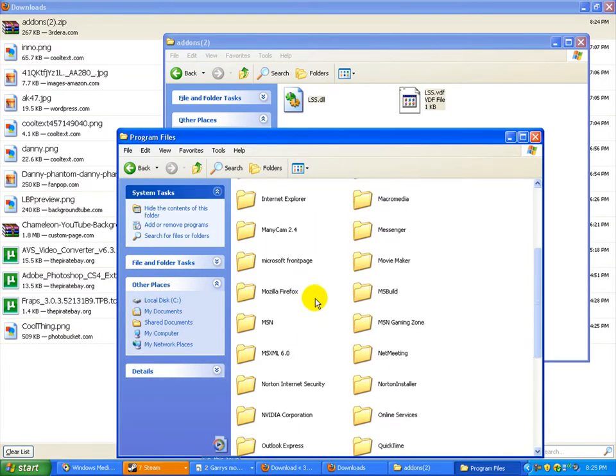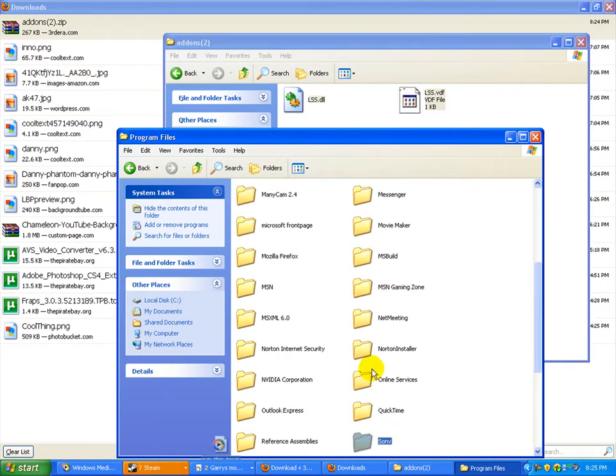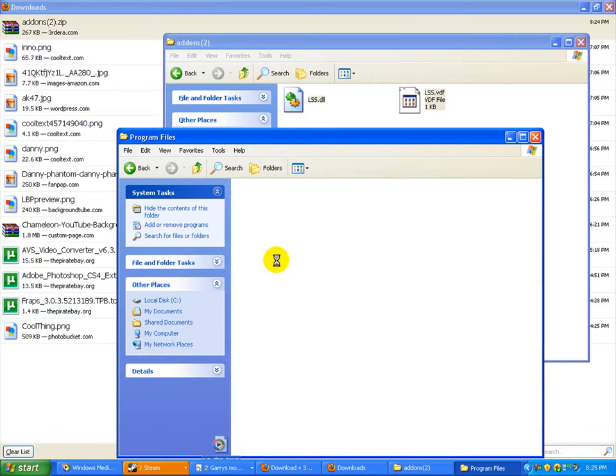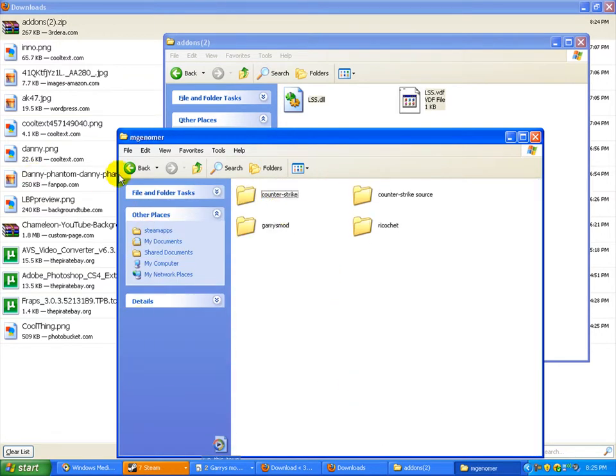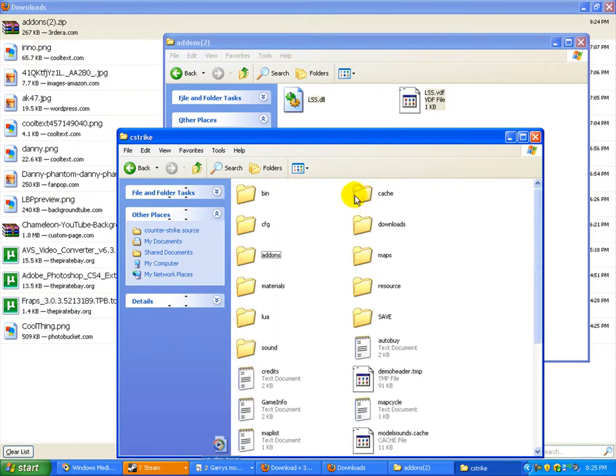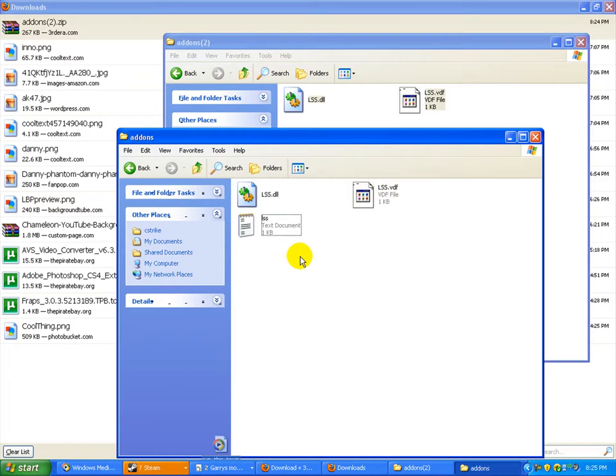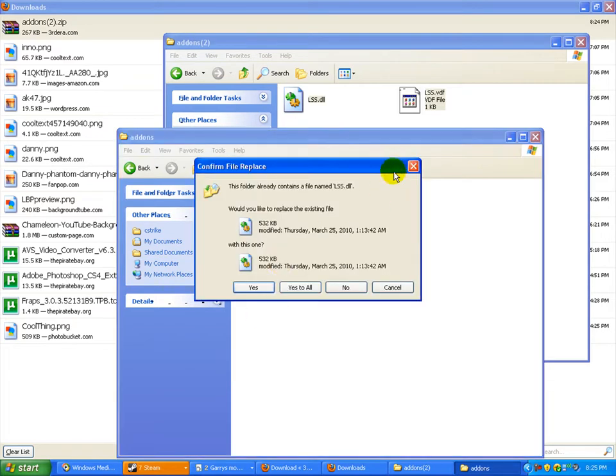That's usually C, Program Files, Steam, Steam apps, your Steam name, and Counter-Strike Source, cstrike. Now, we're going to make a folder called addons, and if there's one already there, we're going to go into it. So, make a folder called addons, and we're going to copy the files there.